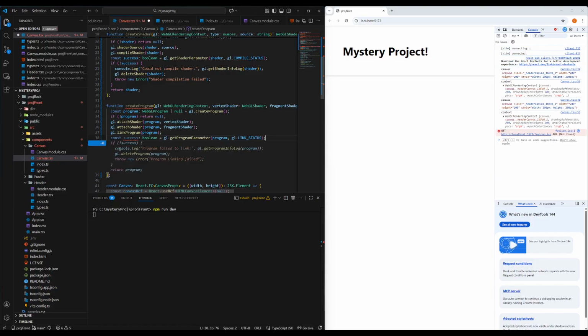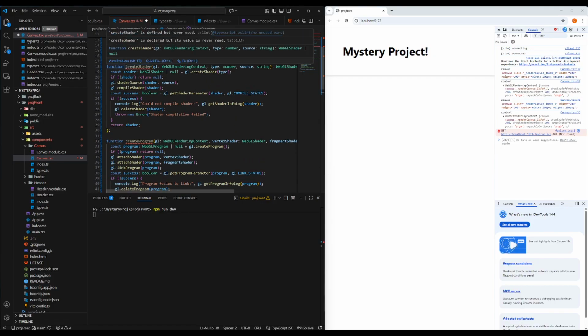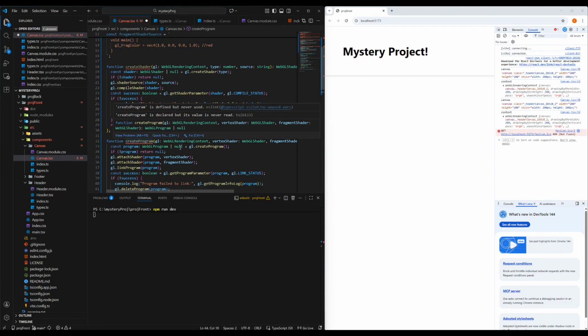If not success, then we do what we did here. Program failed to link. Get program info log. Delete program and throw a new error. And if successful, we return the program. It's all good. So that's two helpers: one create shader and one create program.